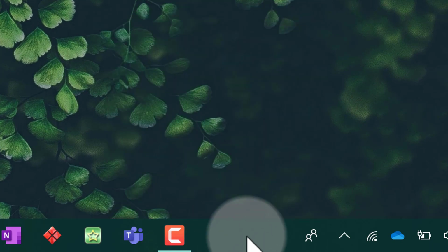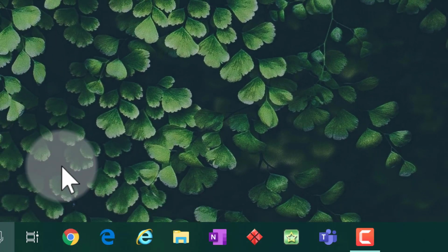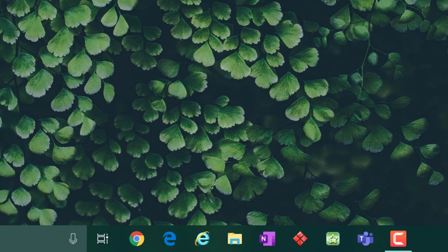So you can customize your taskbar. Please note that some of these items, when you unpin them, will re-show up. That's just part of district policy, but you can add your own and remove your own if you wish.